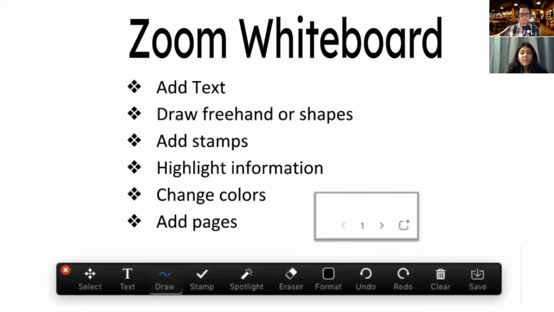And then here are some tools when you use your whiteboard. You can add text, you can draw freehand or shapes, you can add different stamps, you can highlight, change colors, add different pages on the whiteboard. You can put examples and have the students walk you through, okay, which sentence is correct, which is the noun, the one with the star, the one with the circle. So there's different ways that you could use the whiteboard.